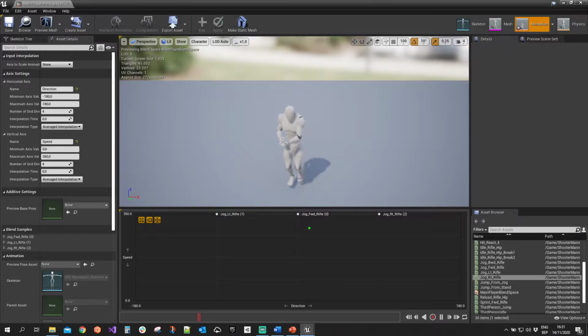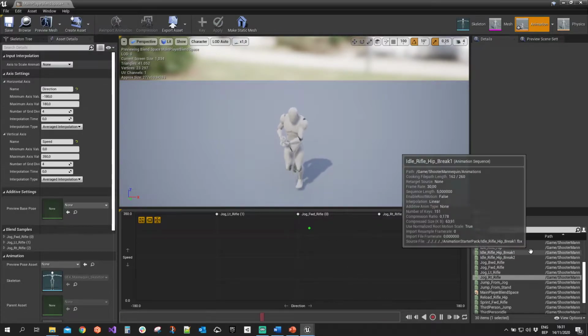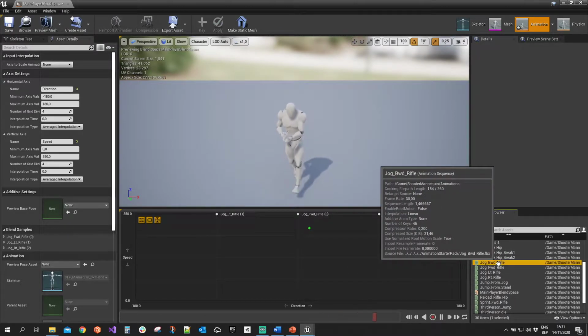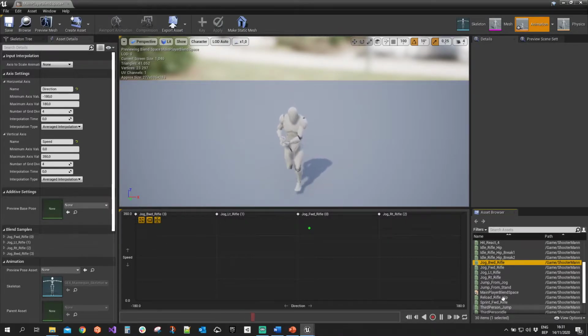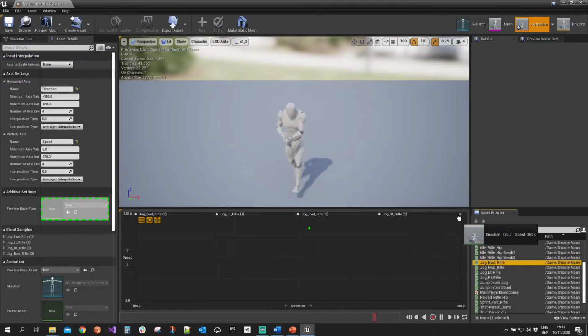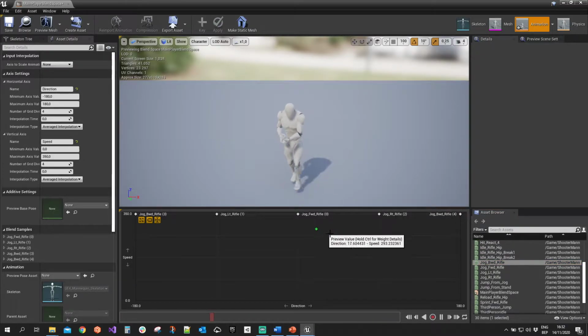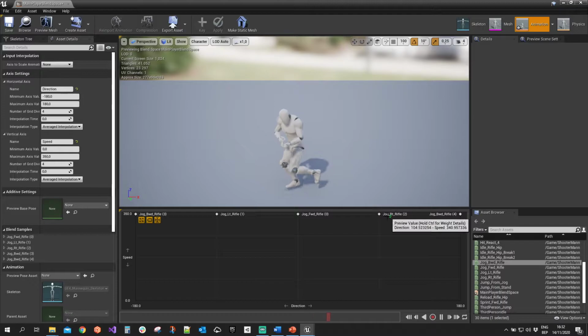Next up, I'll just drag and drop all the other animations in here, and you'll see what will happen. We'll have our jog backwards. I'm going to add our jog backwards to both sides, because at backwards 180, that's going to be our result. So backwards jogging. If I move it, you can see how it's transitioning between the different animations. Good.